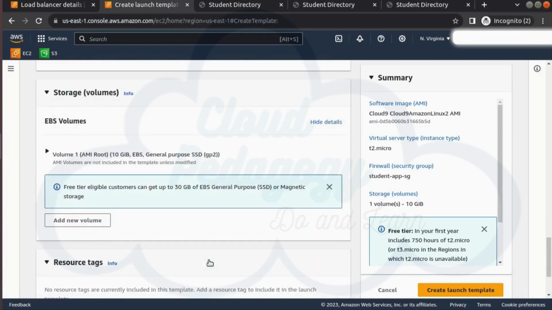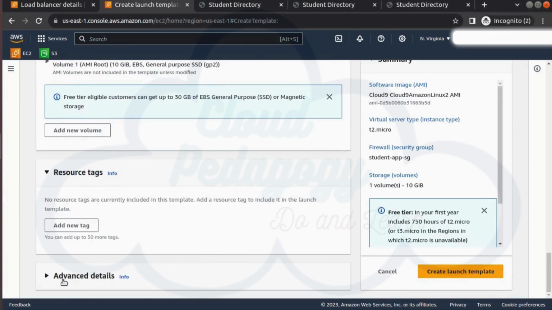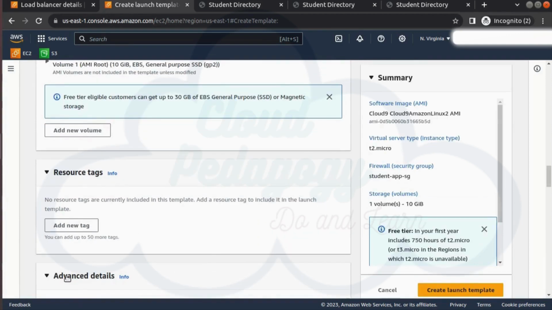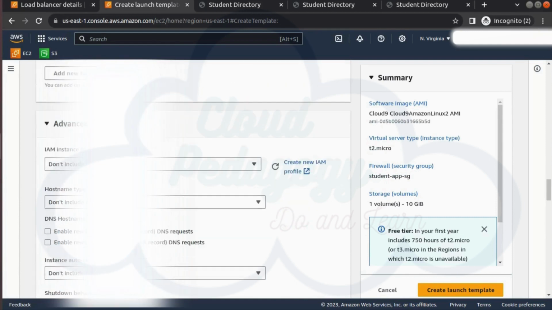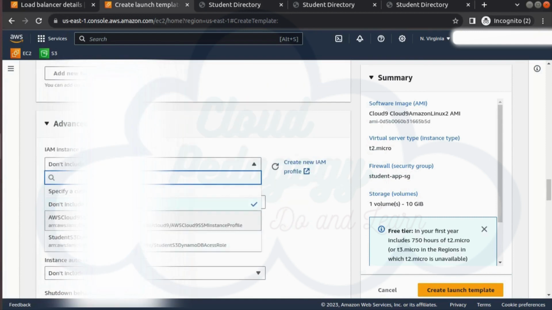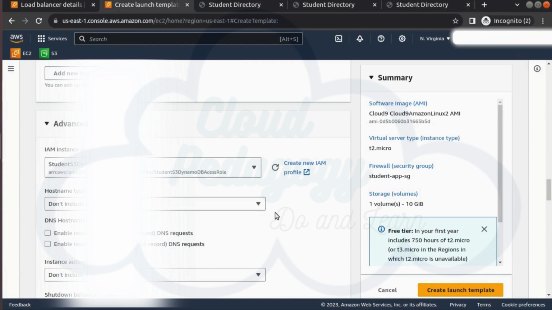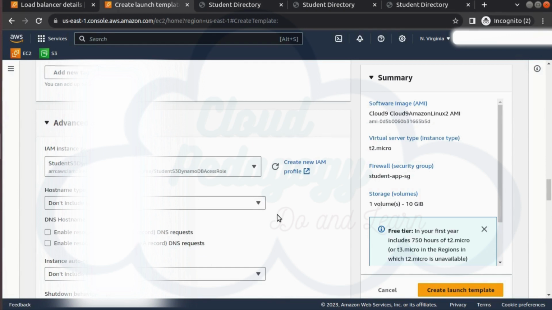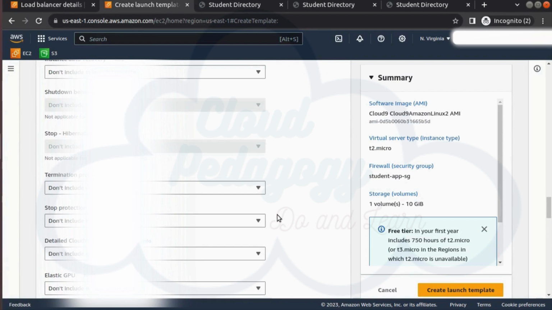After I have done that, I'm going to go ahead and scroll down to my advanced details and expand that. The two main things that I want to do here are, I want to make sure that my instance profile is utilizing the role that I have set up for access to other resources. And then I want to make sure that I add my user data in order to install and configure the application that I am using.